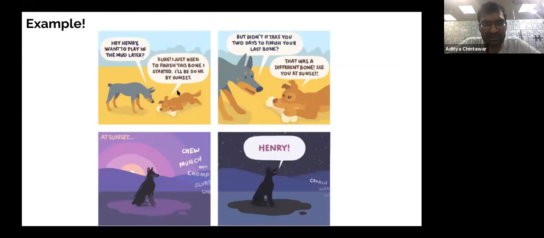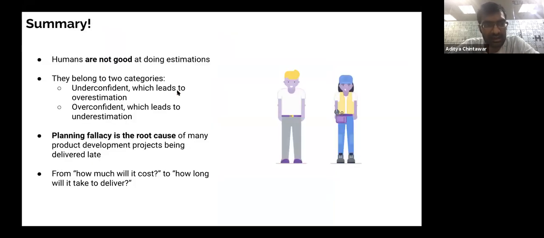The example is very simple: two dogs, two friends. One says, okay, let's go to the mud later. And the other says, let me finish my bone. And this guy says, last time you took 2 days. This is the external force saying the data said 2 days, but the other is very optimistic because he feels he has learned something from his previous exercise, and this being a different bone or size, he will be able to achieve it. But it's not only sunset, but at night you still have the other dog shouting for Henry, right? So what is the summary?